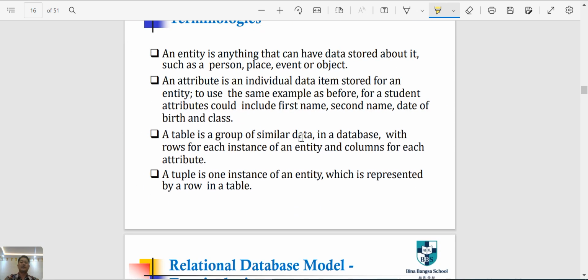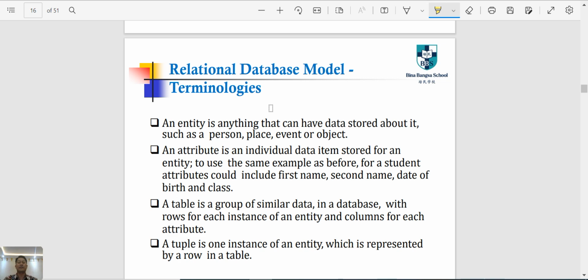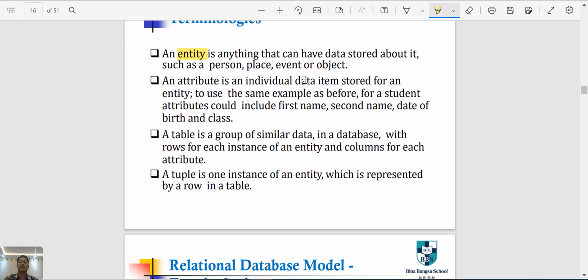Moving further, there is another discussion here about the entity. What is an entity? Anything that can have stored data about it, such as a person, place, event, or object. So for example, the first name and the last name are considered attributes of an entity. An attribute is an individual data item stored for an entity, so take note of that. They are closely related to one another, attribute and entity.